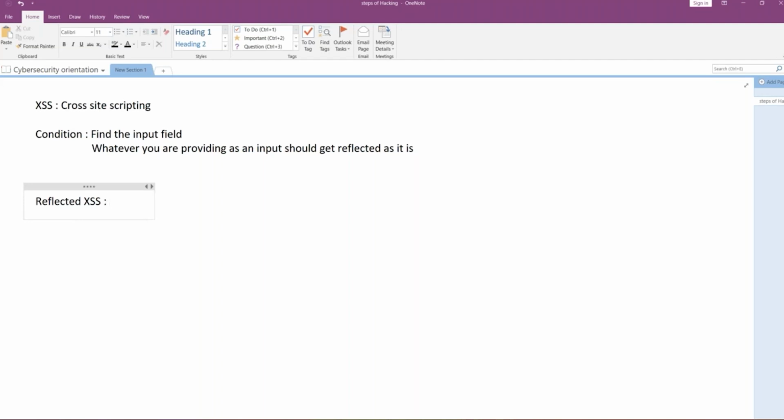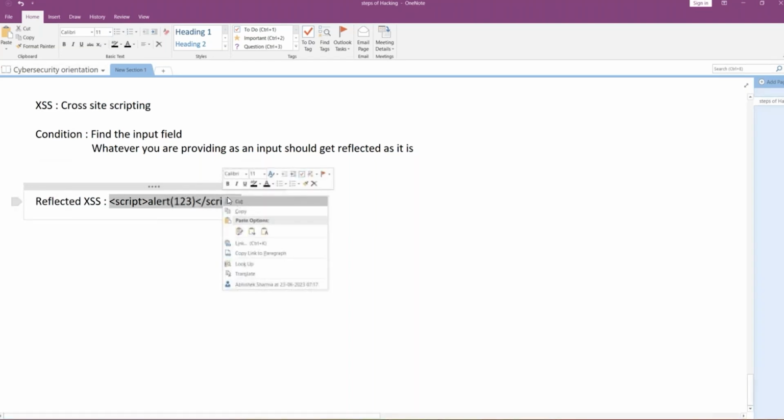Now, how will our script be? It will be something like this. Opening script. What I want to get displayed is an alert message. In that alert, what will be the message? Let's say 123. This is the message I want to get displayed, and closing the script. It's JavaScript. Okay, so this will be my script. Let's use this.